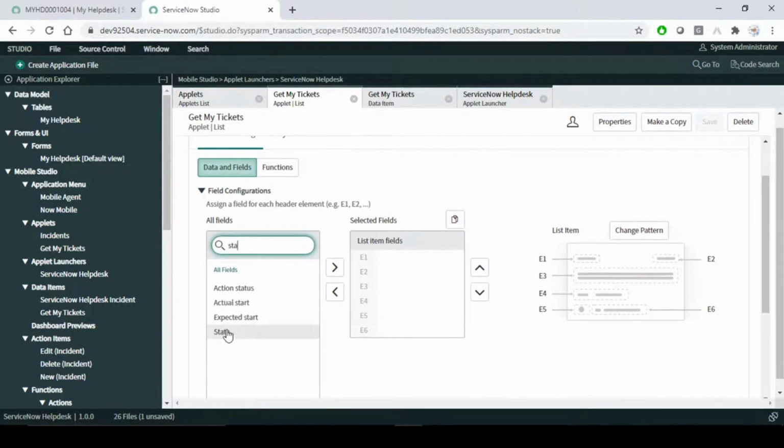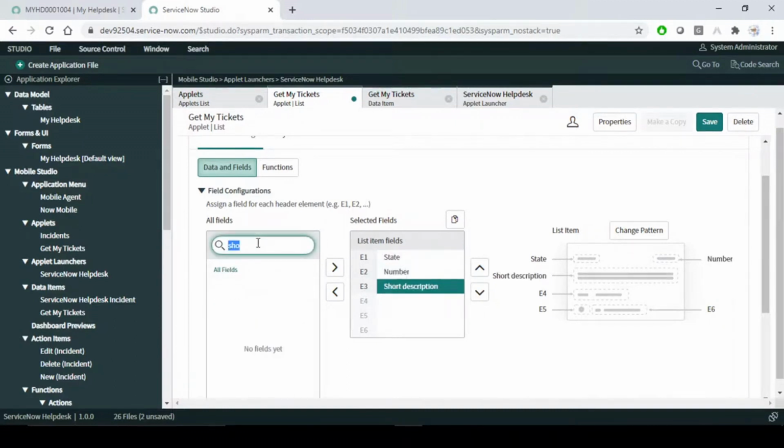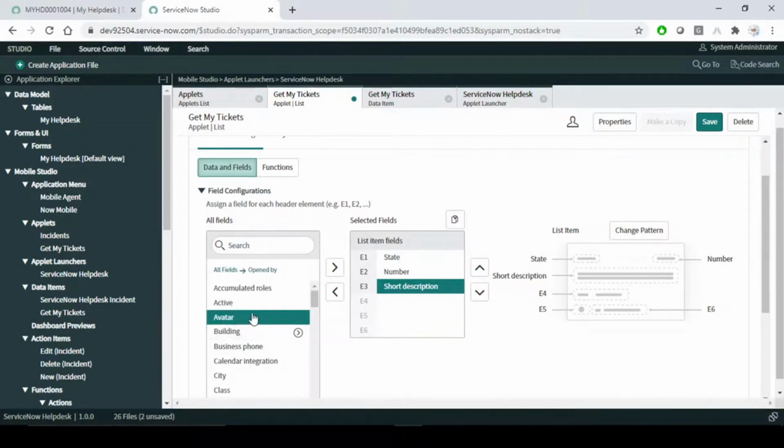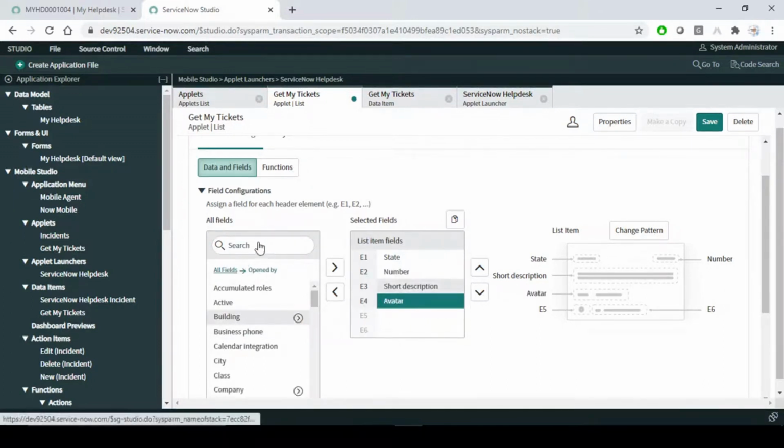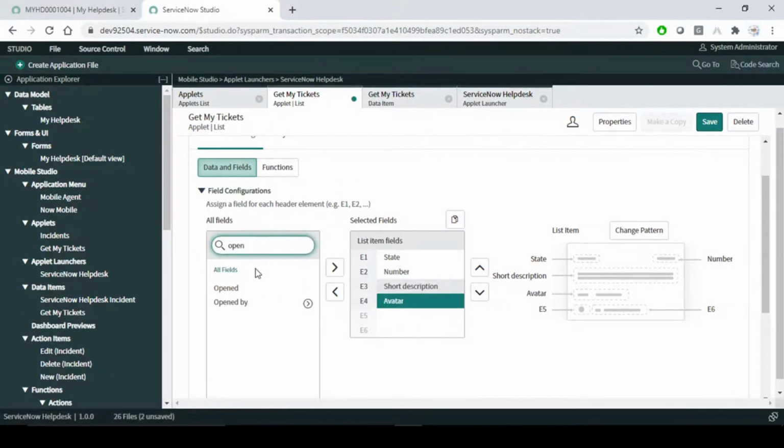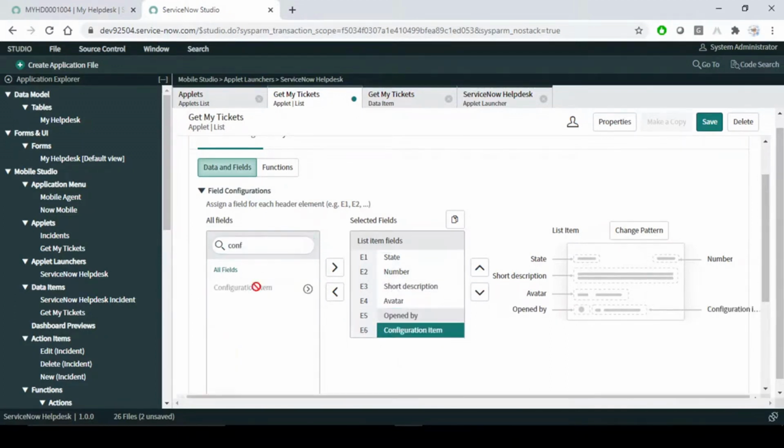The same way, I'm going to select it over here. First I will select the state, then the number, then the short description, and then the opened by author. I will go inside this and select the author, and then again go and select the opened by. It's up to you how you are configuring this list. And then configuration item. Fine, so this is how the view will look.